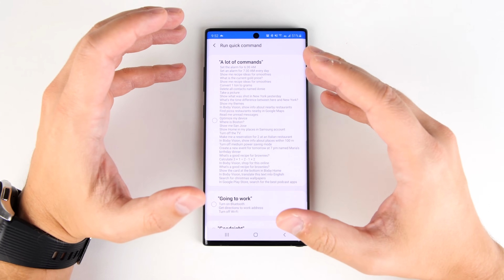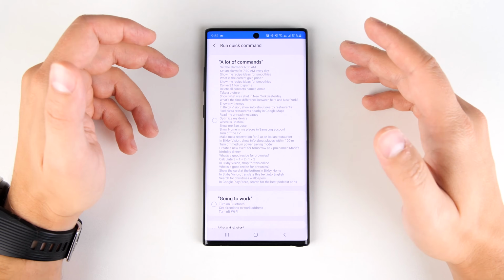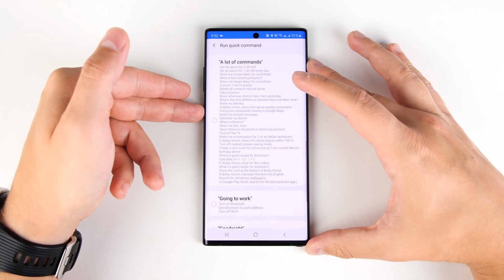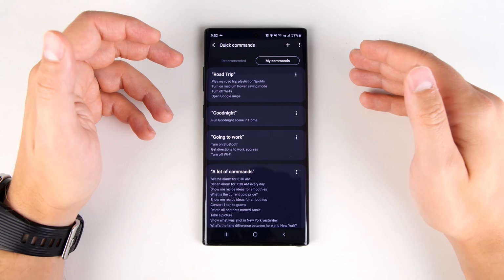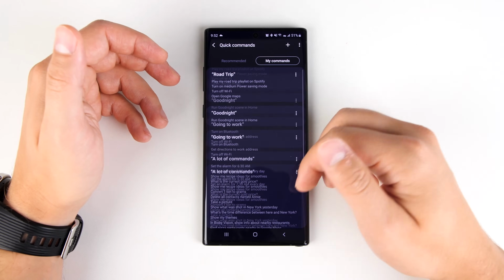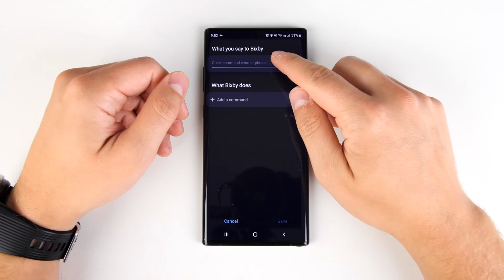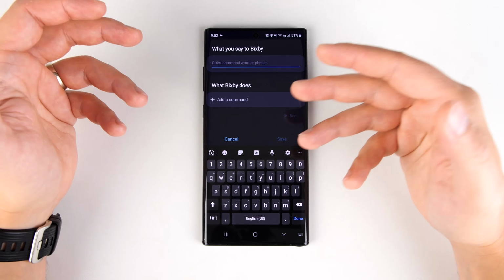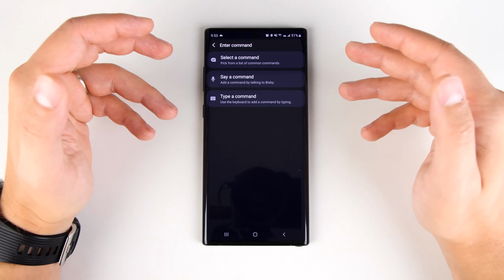Now in order to use the quick commands, you need to set a few of them up. So I'm going to show you guys how to do that right now. All you have to do is hold the power button and say, show quick commands. So as you can see, here are the four quick commands I have set up. If I want to set up a new one, I just tap this plus icon. This top bar is what I want to say to Bixby to execute the command. And this bottom section allows me to choose any Bixby command I want.